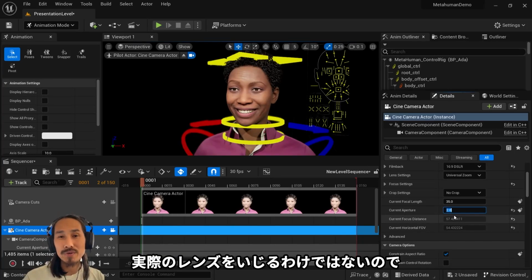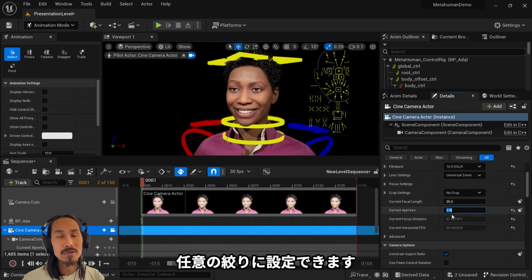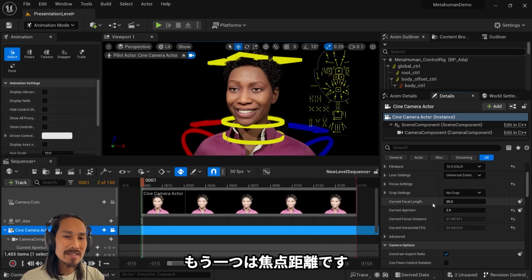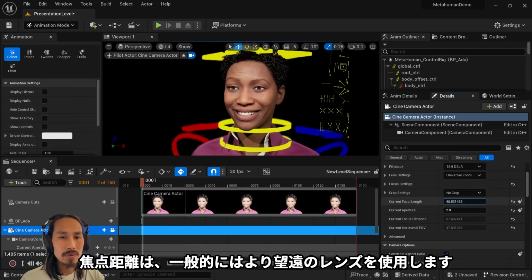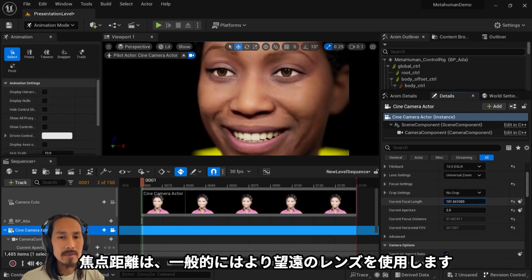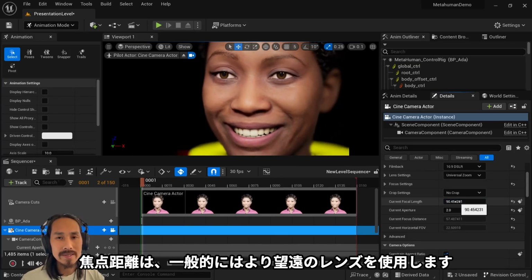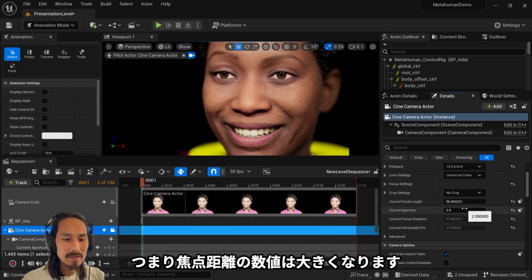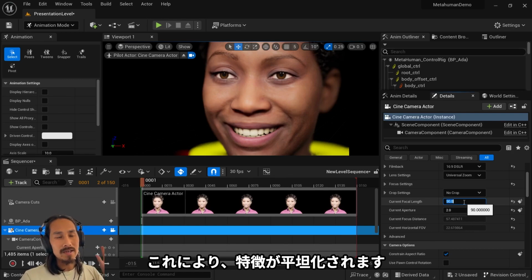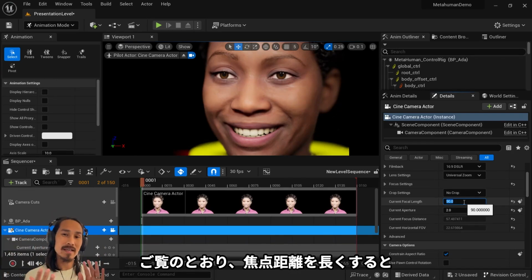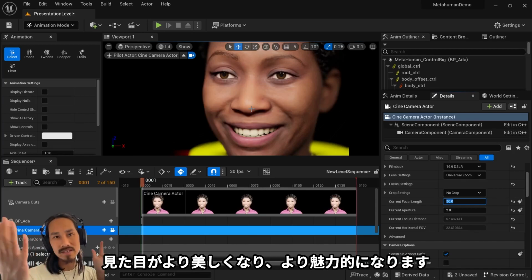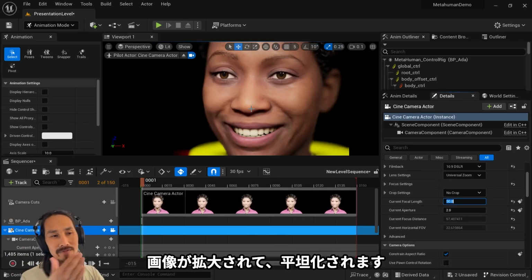We don't have to deal with physical cameras, so you can just set it to whatever aperture works for you. The other thing is the focal length. We generally use a more telephoto lens, so that means a longer, higher number focal length. And that gives us that sort of flattening of features, and it's more aesthetically pleasing. As you can see, as I increase the focal length, it zooms in and flattens the image.